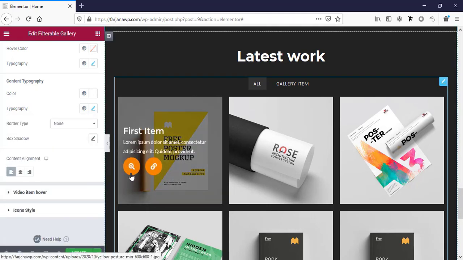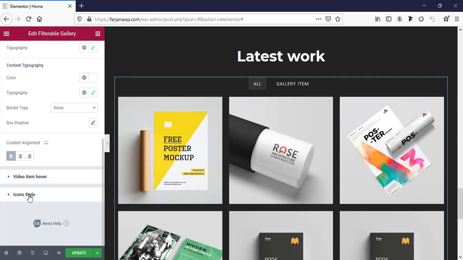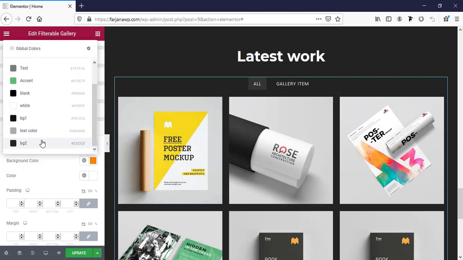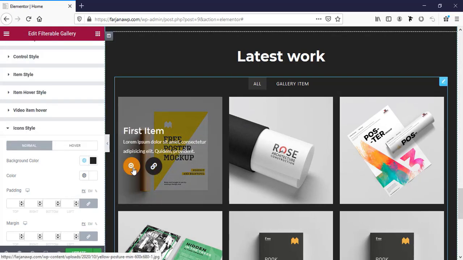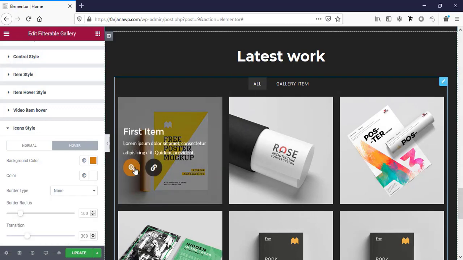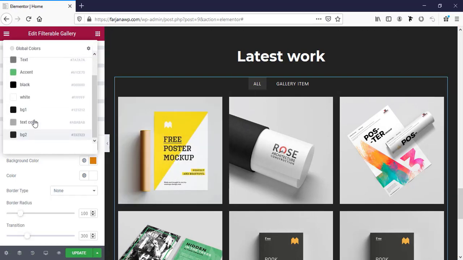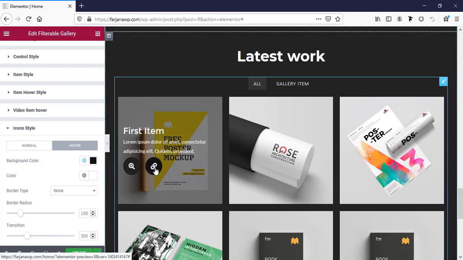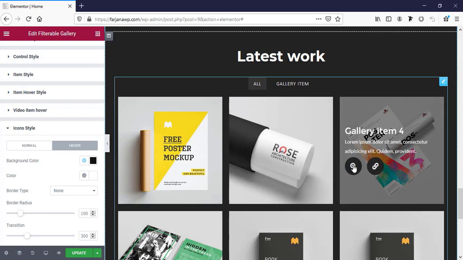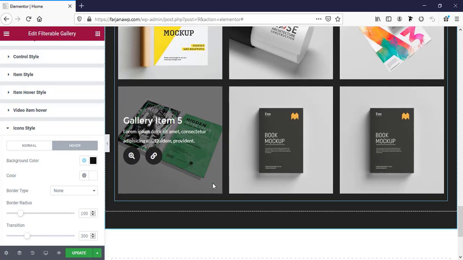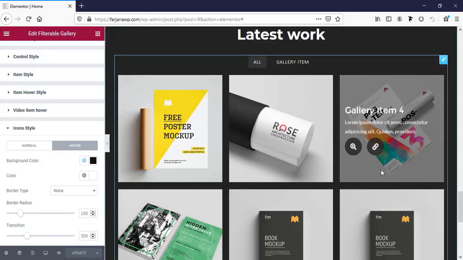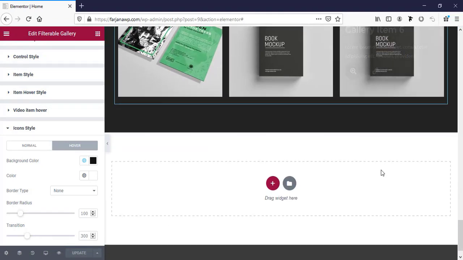And for the icon background color, I'm going to icon style, and here is background color for this icon. I'm changing it to BG2, and for the hover color I am also changing it to BG1, just a little different in hover style. And it's working for all items. And I'm saving it. Next, I want to create a testimonial area.